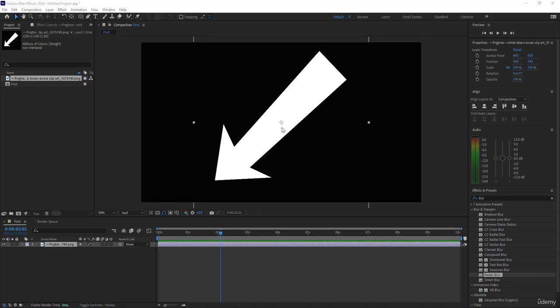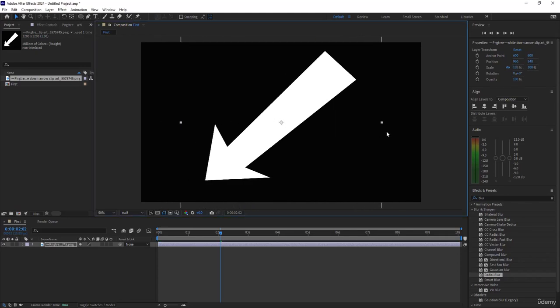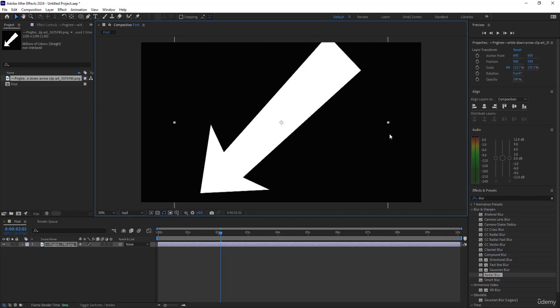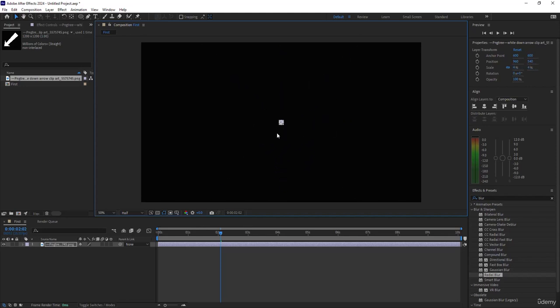So I want to modify the scale. One way to do it is to just drag and drop these handles, and if you want to decrease the scale uniformly, you can hold Shift, and now you can see we can scale down easily.